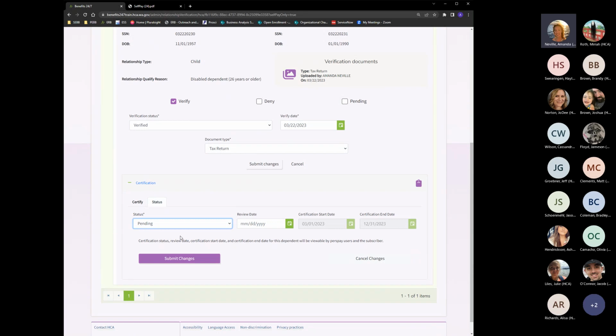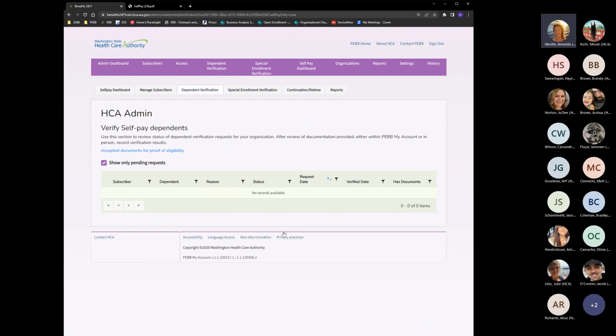So there's a few different options in here. It is automatically selected as pending until it's been approved, but we want to go ahead and select approved. And then the person who is reviewing that would put in their review day. So I'm just going to say today, and then we automatically see the start and end dates populated per what we've included in the certification. And then we submit. Now that dependent has not only been verified, but their certification has been completed.